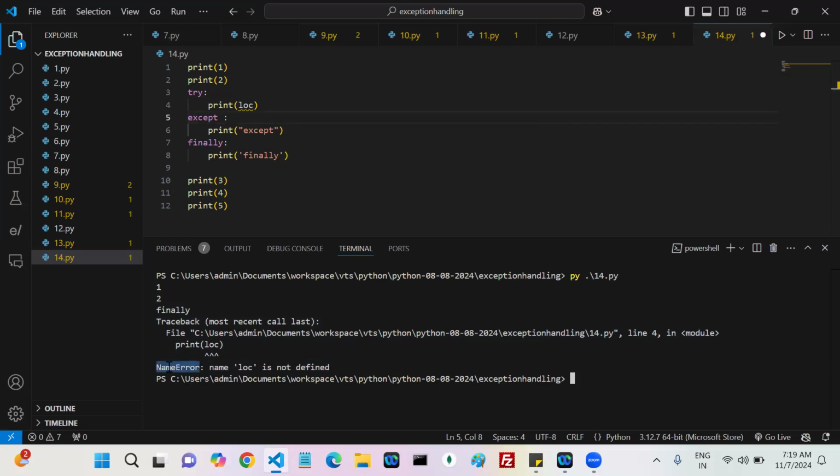This is like NameError, ZeroDivisionError, ValueError, different errors are there. Errors means exceptions. RuntimeError is nothing but an exception, right? Whenever you are looking for a member and that member is not available, you get this kind of error. That error name is NameError. This is a class, one of the Python predefined classes.